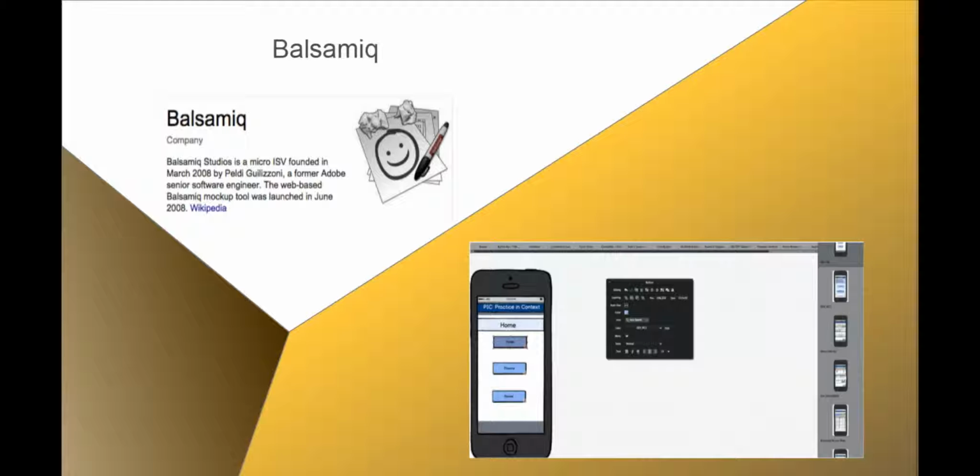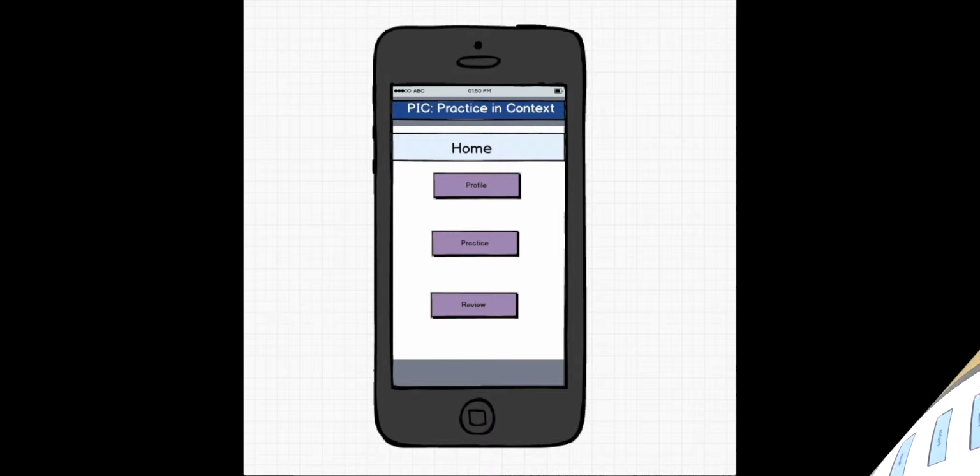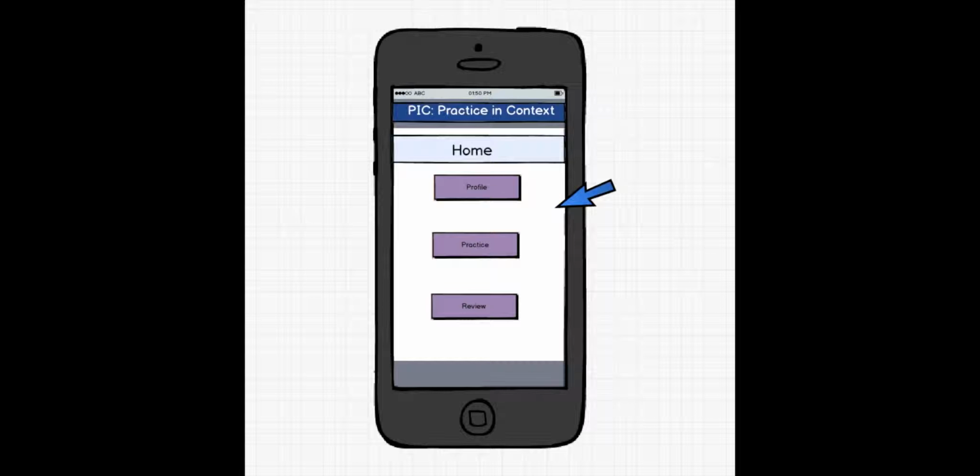to create this mockup. Practice in Context is a language learning application that allows users to produce content and receive feedback in various mediums for their target language, and give feedback to others for content created in their native language. Edited and approved works will eventually be utilized as practice materials for language learners. On the home page here, users will be able to navigate to 3 areas: their profile, practice, and review.